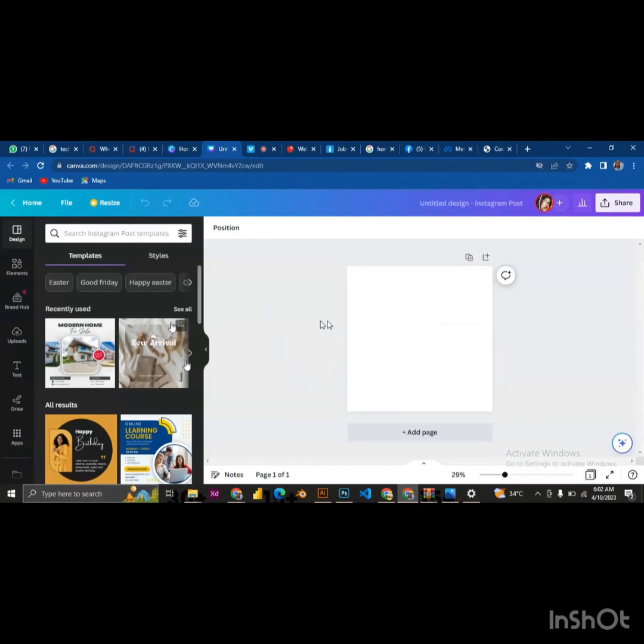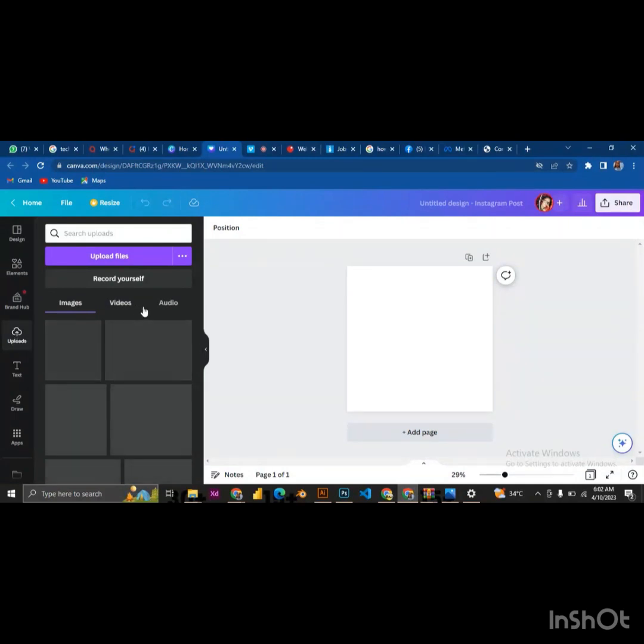Okay guys, so when this eventually opens, this is what you would see. Now all you need to do is remember the images or the lines of your logo that you exported, and come here and upload them on Canva.